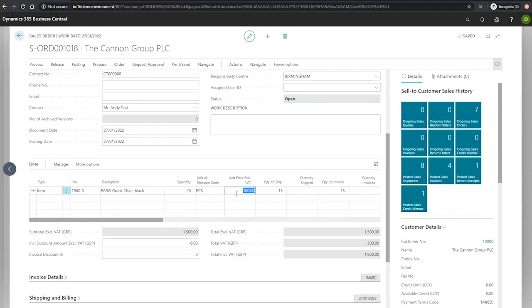And that's because in our previous modules, we've also set up sales prices, which dictate when the customer, this specific customer, has bought more than 10 of this particular item, the unit price will be 100. You'll also notice that this has taken our total to 1,500, and our invoice discount has not yet been applied. This is because our settings in the sales and receivables setup do not allow for this to be done automatically.